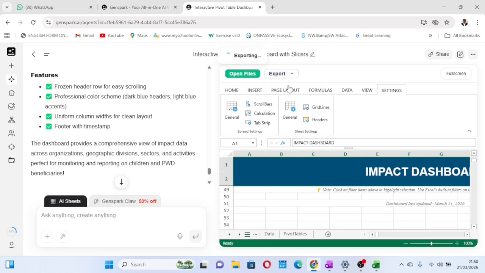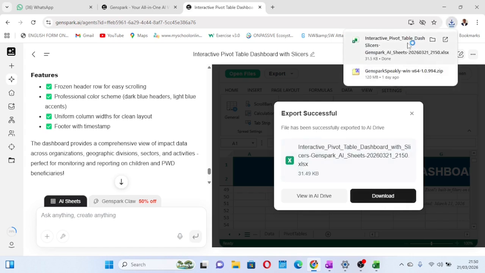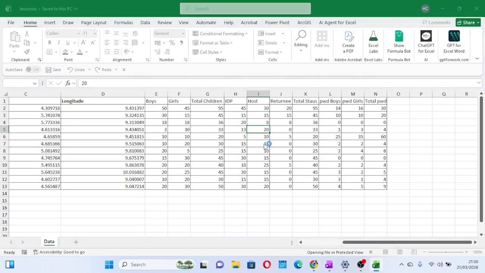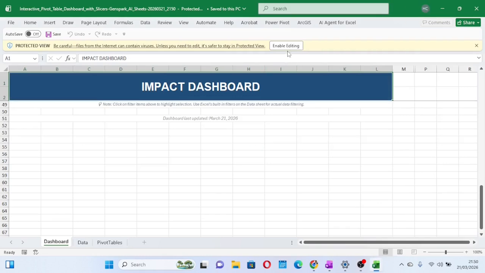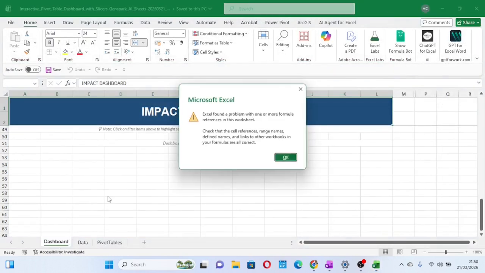So I'm just going to click that. It's exporting the chart out of here. So I'm going to download the chart and let's see how it looks. So I come here now, and then I open it, and then we see how it looks. So enable. So this is where we are. So this is our dashboard here.